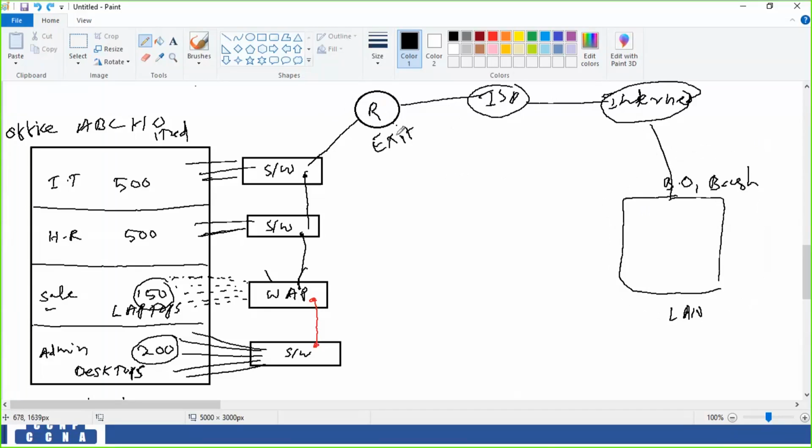That is why we can call a router a gateway. So in networking terminology, a gateway is nothing but a router. Don't get confused. Whenever I say gateway, it means a router.